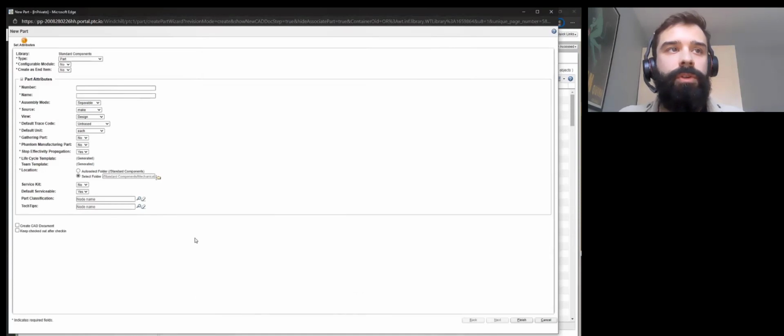But first I'll hit cancel and just show you another way we can quickly classify this part just by searching it. So we search for pan and we select our pan head screws. Next, we can come in here and insert more attributes such as name and number. So I'll add in an arbitrary number here with zeros and ones. And we'll give this a name. We'll title it BOM1.